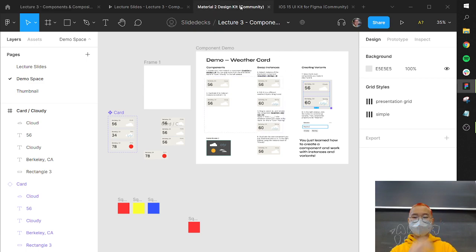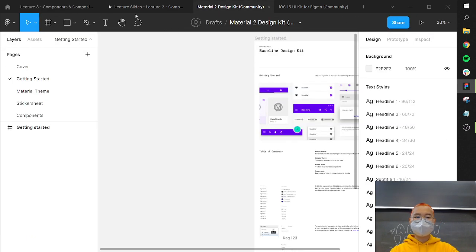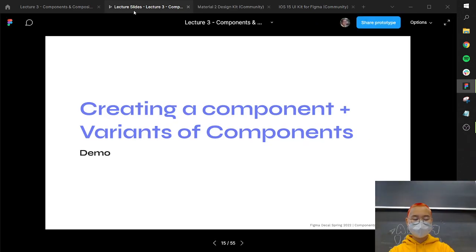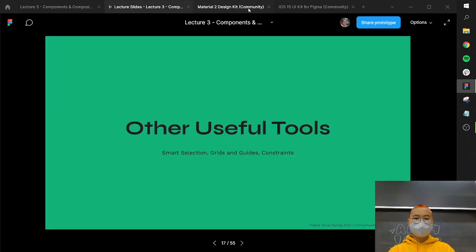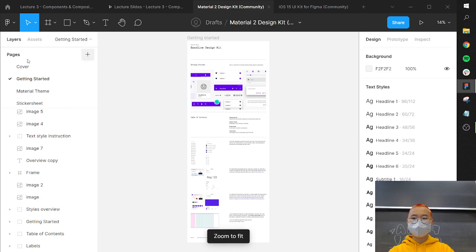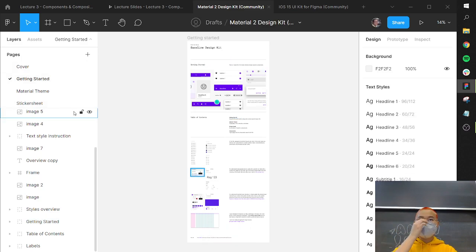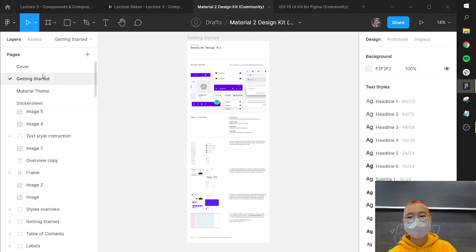Really quick, I'm going to walk you through a little bit of these two files that I would really encourage you to check out if you want to get a better sense of how components work. This is the Material 2 design kit. Material Design is what Google uses for all of its apps and products, so you might be familiar with how it looks.